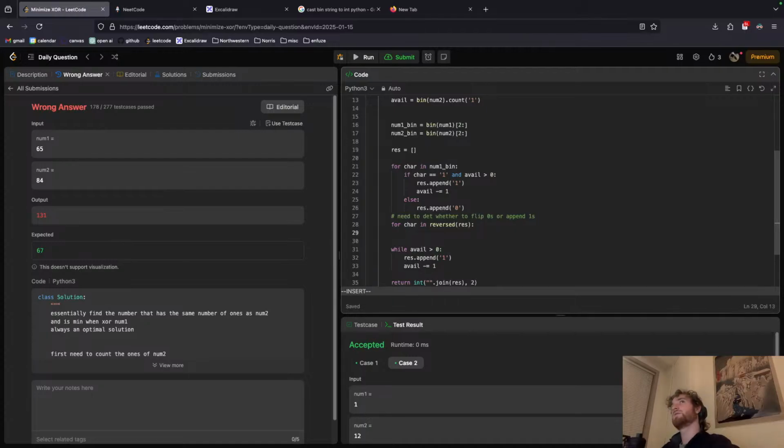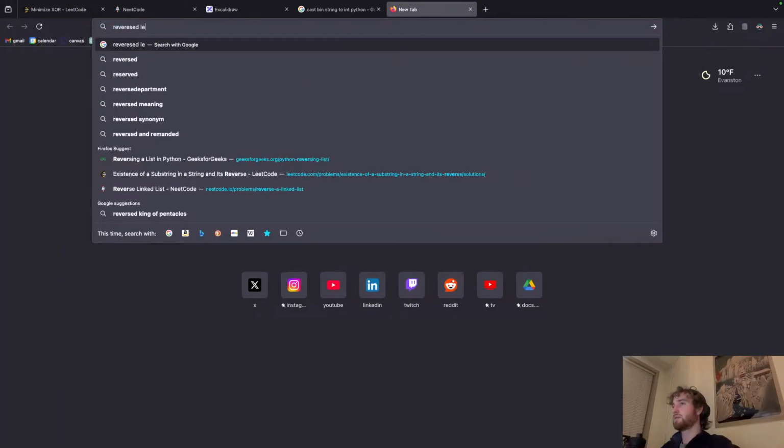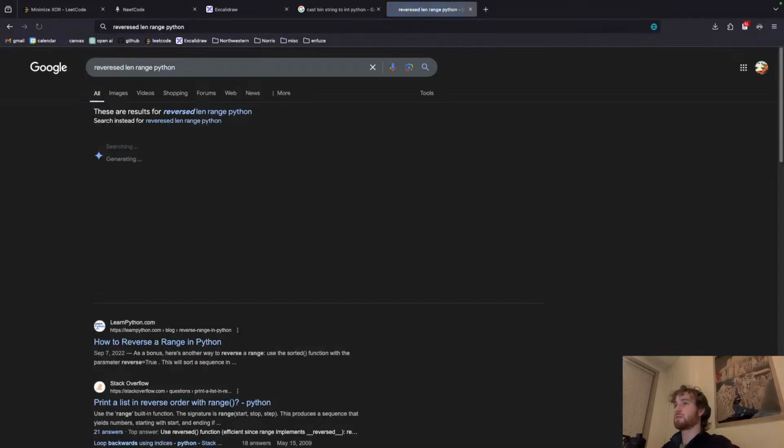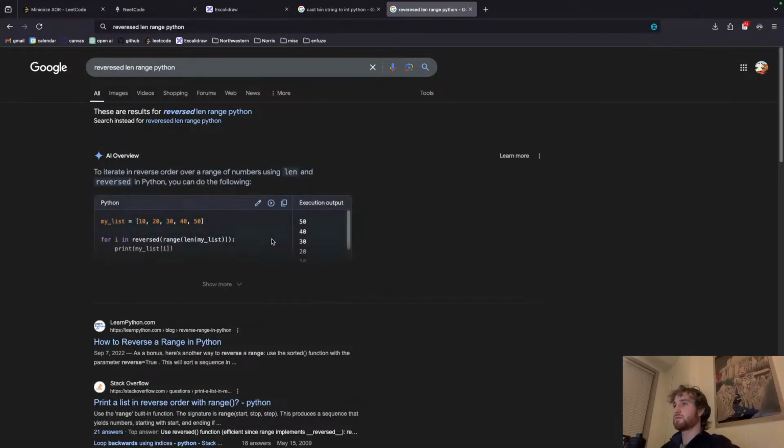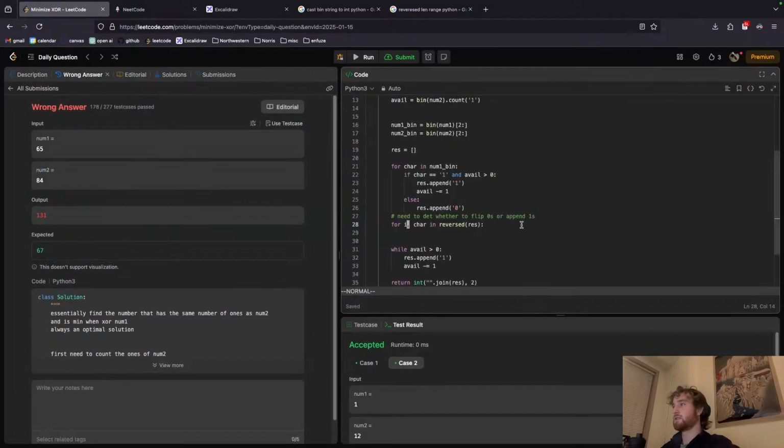Walk through it backwards. They do like, so it's reversed range length.